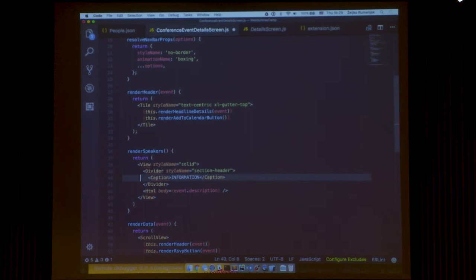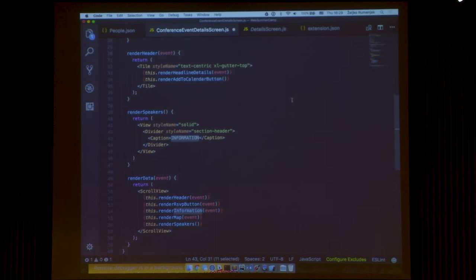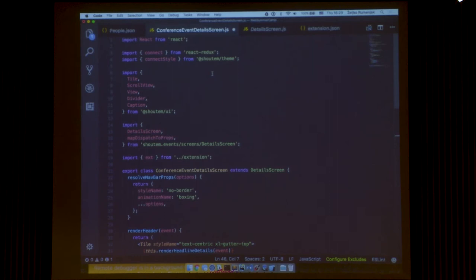Okay, now we need to import. We don't need the HTML, we'll remove this. So we need View, Divider, and Caption. So we will import those: View, Divider, Caption. And here, no, there is no import here. Yeah, I removed everything that wasn't necessary.